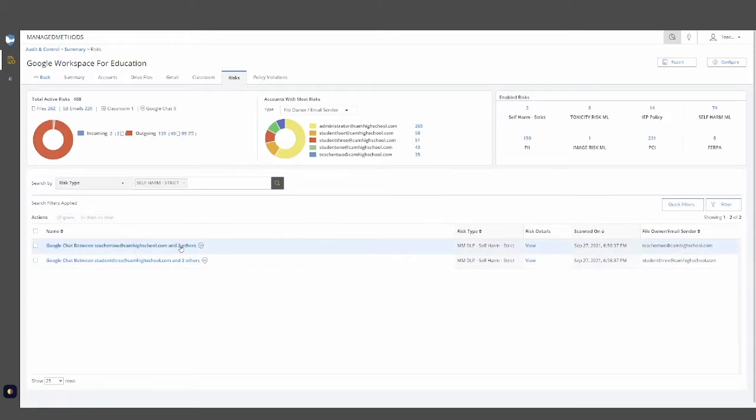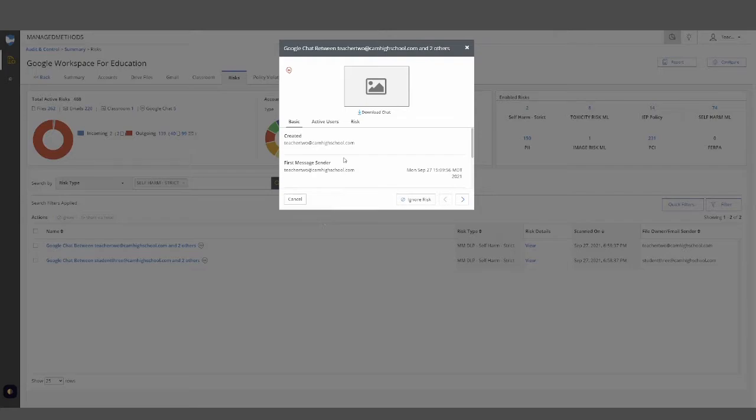To start off, if I click into this Google Chat here, you get some basic information about what's going on with a particular incident in question, such as who created a specific message and who the sender was. In this case, this is a Google Chat. You can see the total number of messages, who the active users were, and then the actual risk itself. Self-harm strict is designed to look for potential indications of self-harm, and in this case, it looks for specific phrases. We can see here an example of that specific phrase in question. With any of these, you always have the ability to download the chat, the email, or the specific document in question to further examine it or preserve it if necessary.